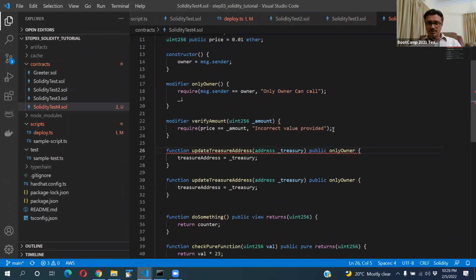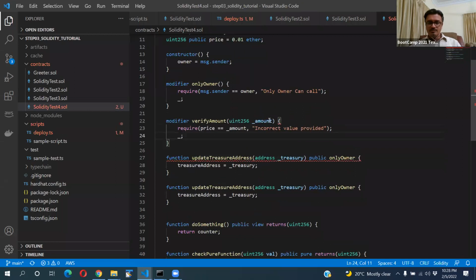Okay, so what we are trying to do in this case is call a modifier, but the modifier will accept the parameter and check this condition as a parameter. As I mentioned, that's not the ideal way to verify the value. You accept this from msg.value, but I wanted to show the parameter. That's why I'm doing it this way.